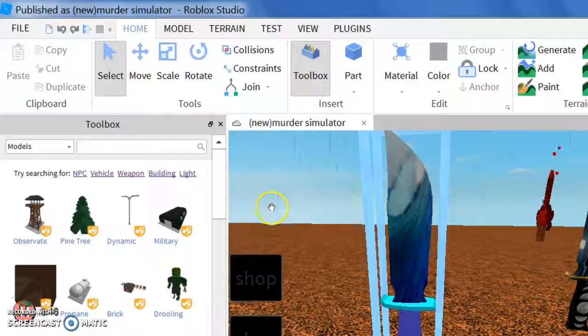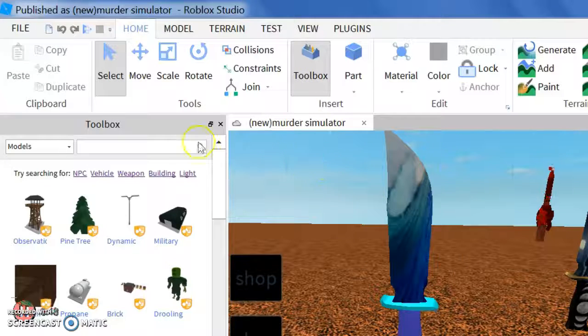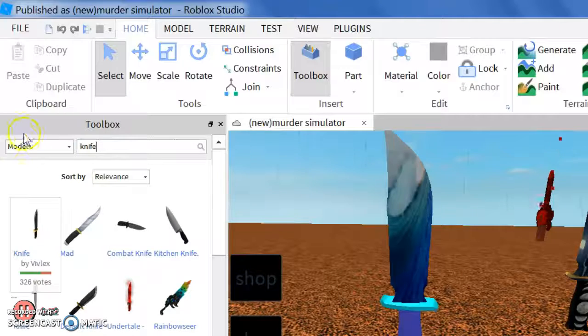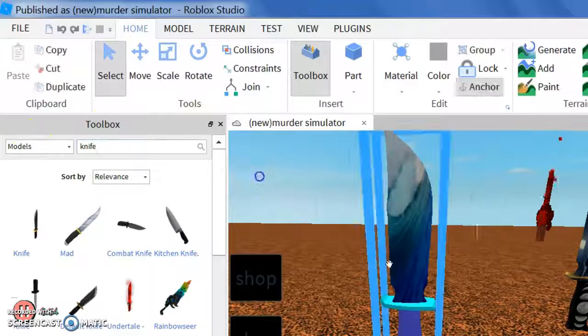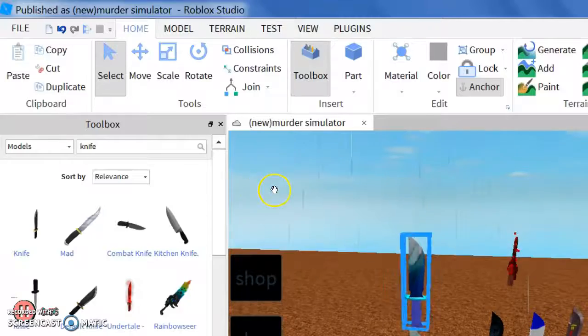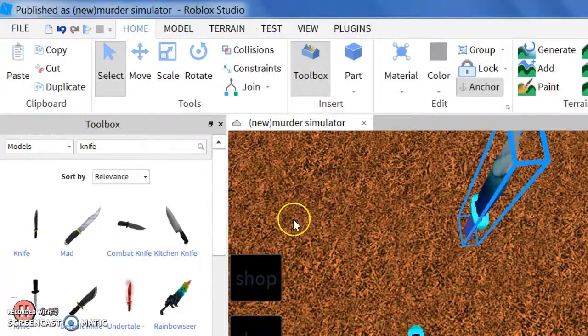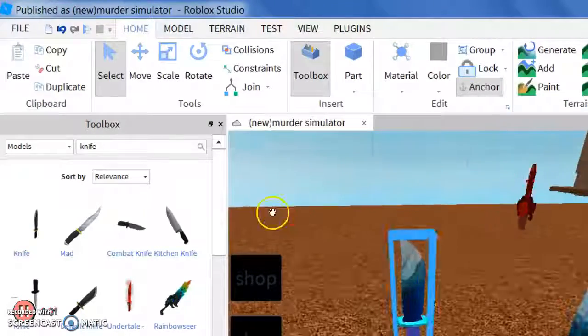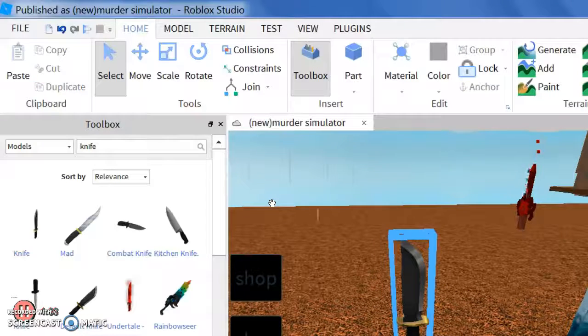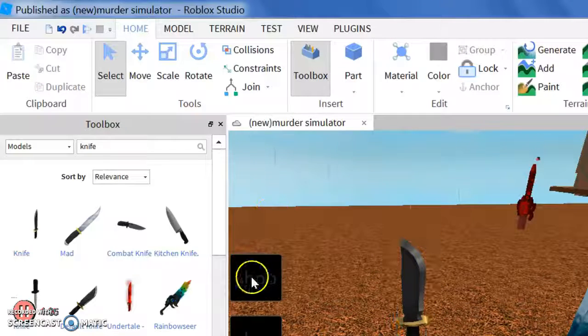Now, to make a knife like this, you just need to get your own knife. You need to type in knife and get the default knife up there, or like I usually do, I just copy and paste it like that. Okay, so after you do that, I'm gonna get rid of this decal real quick.